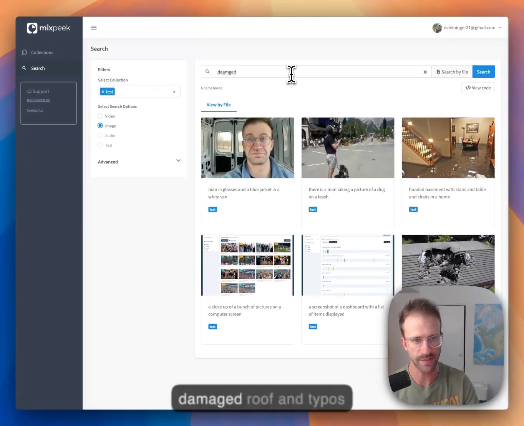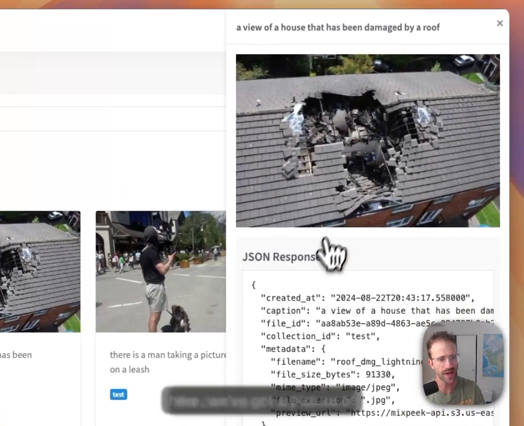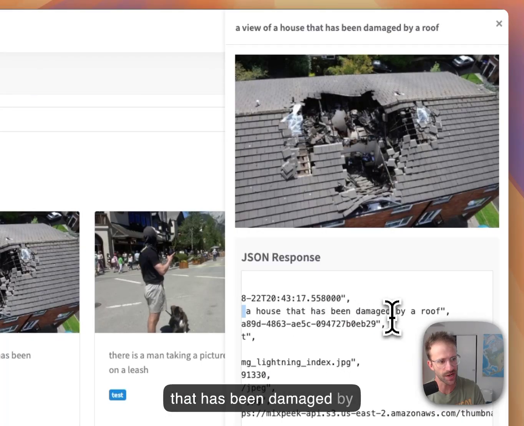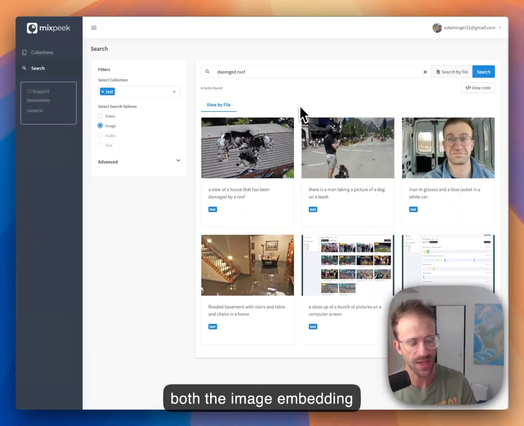So we'll just say damaged roof, and typos don't matter because again, we're understanding the semantics, the intention behind the user's query. So damaged roof here, we've got a picture of the damaged roof as well as this, again, AI generated caption, a view of a house that has been damaged by a roof. So this query is actually spanning both the image embedding and the caption. And it's combining both of these data structures to return the most relevant search result possible.